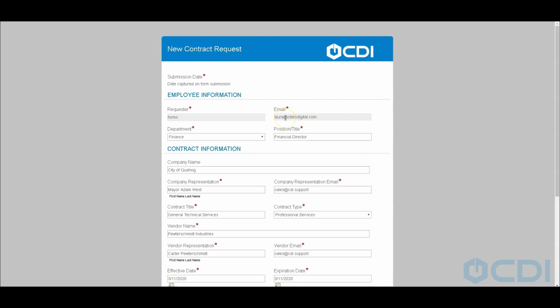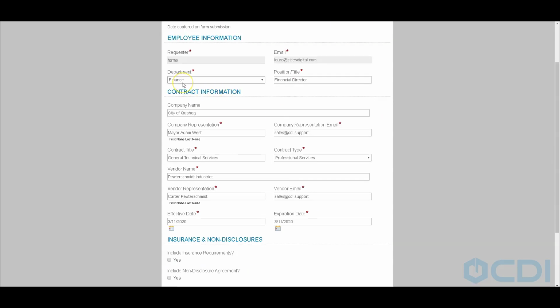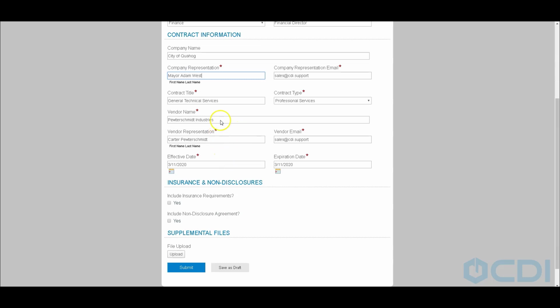We have a new contract that we'd like to create. We've chosen the department's standard contract. We've chosen our name, City of Quahog. Mayor Adam West is going to be signing our contract on behalf of our organization. We have our contract title, so this is what we're actually going to be contracting for.